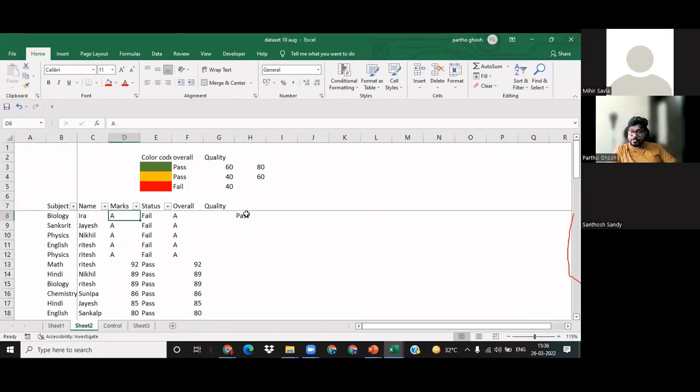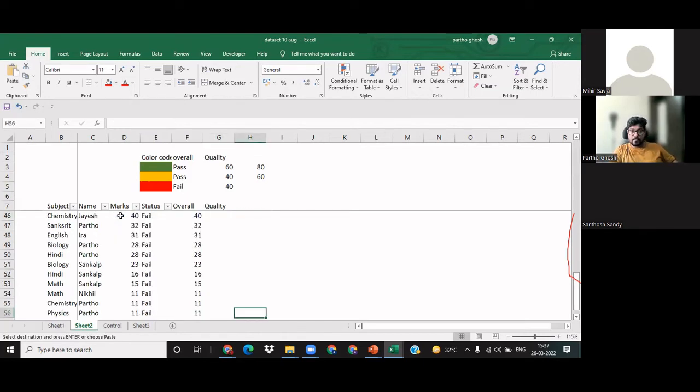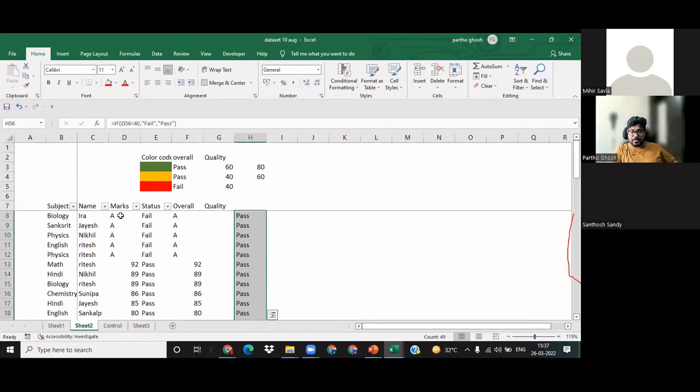Is that clear now? Hence, the formula is if D8, which is whatever the value is in D8, which is A, is less than 40, then it is fail, or else it's a pass. Did that help? Now, let's extend this. As you can see, the formula was placed like that. Now, what happens is, it is also reading the A incorrectly.